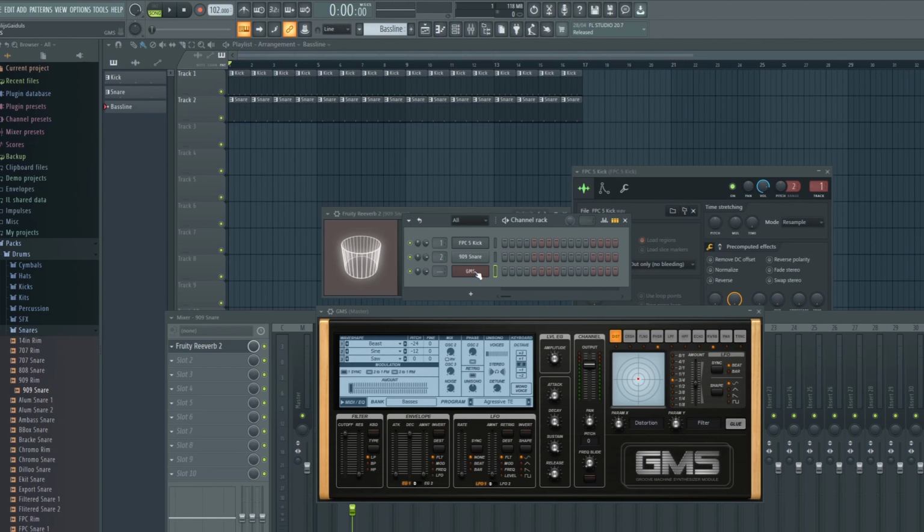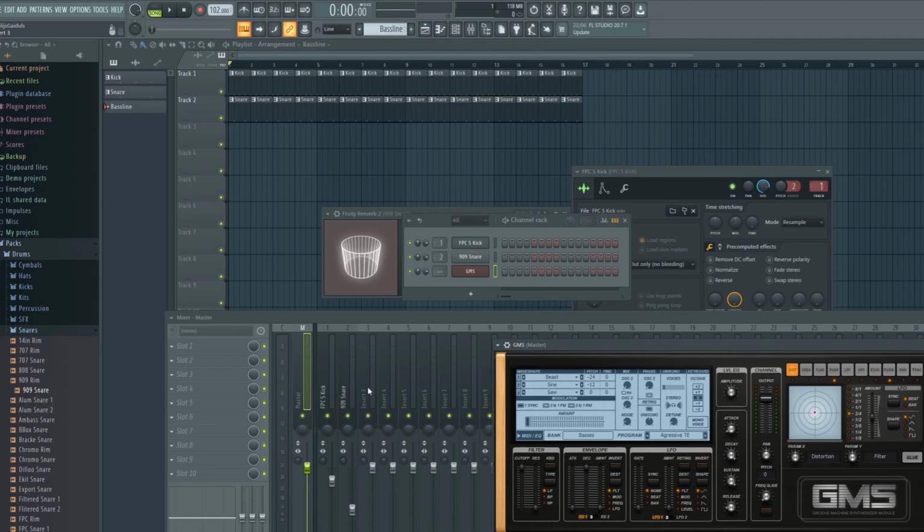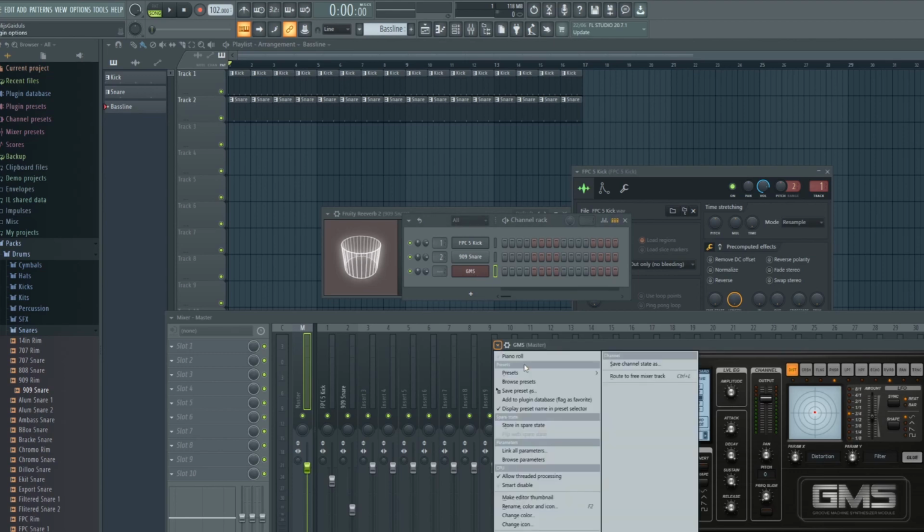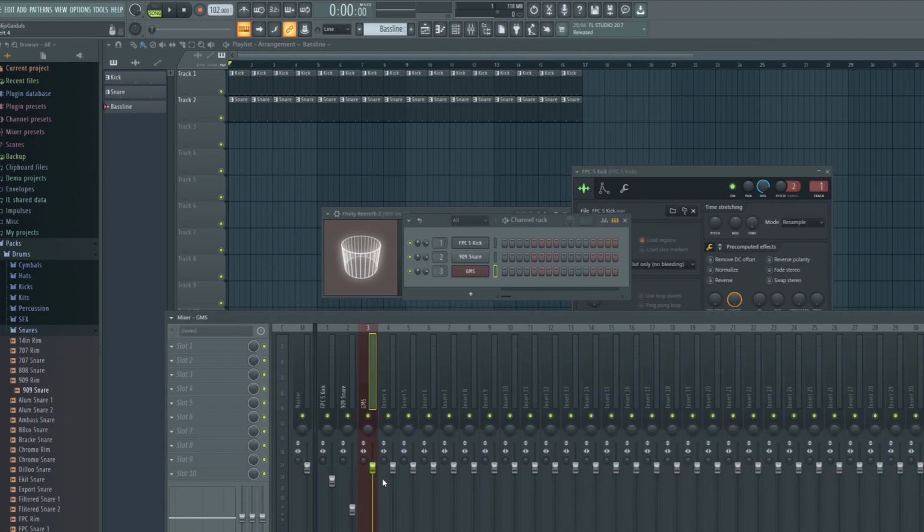I like to move it down, holding the shift key and using my mouse wheel to change the position of it. So I'm going to assign also a mixer track for that, right click, with this one, and route to free mixer track. Bam, it's there. And I'm going to pull it down also because I don't know how loud it is. I don't want to harm my ears.